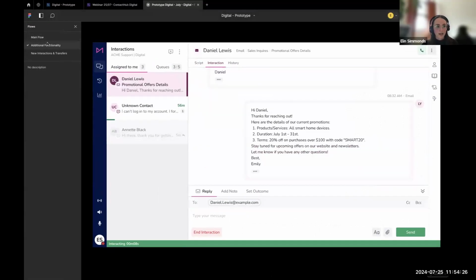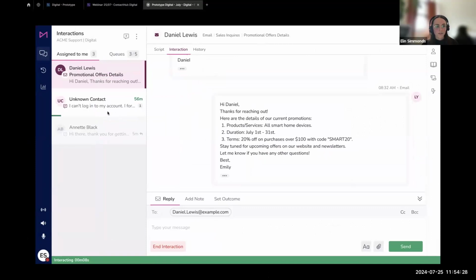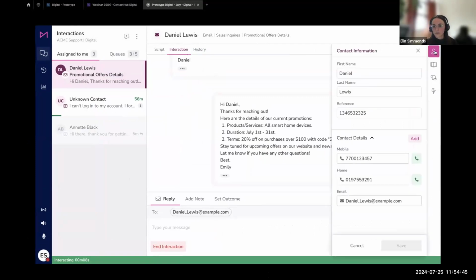So I wanted to look at a bit of the additional functionality we have in here as well. Things that help the agents build a bit more of a picture about who they're speaking to. So more information, more context. One of the features we will be adding, and this will be available in voice soon as well, is this slide out panel on the right hand side here, which has my customer's information in. So I can see things like their first name, last name, reference, contact details.